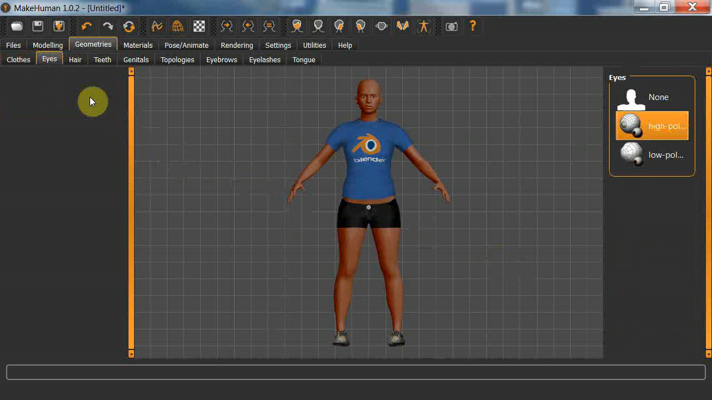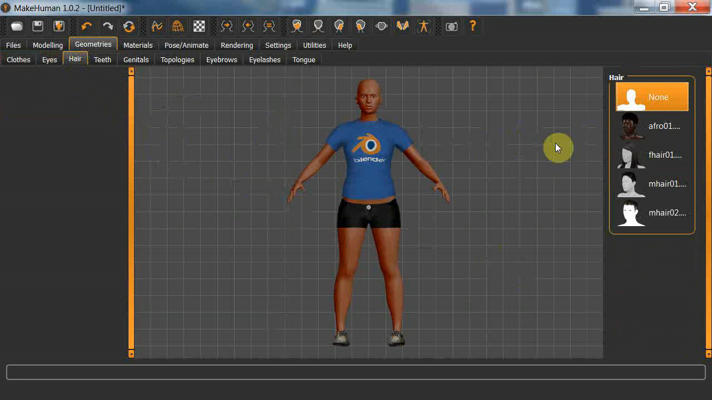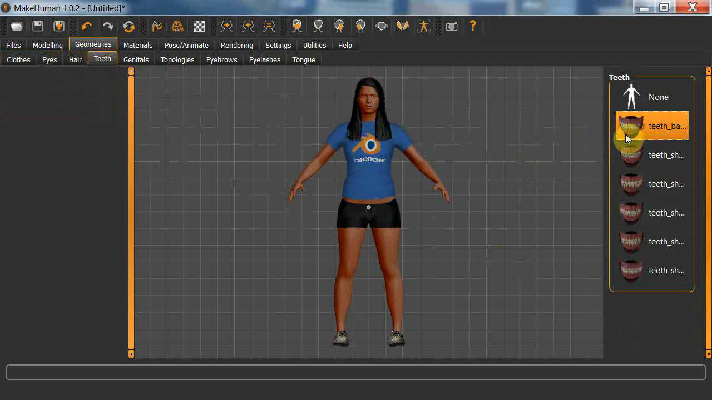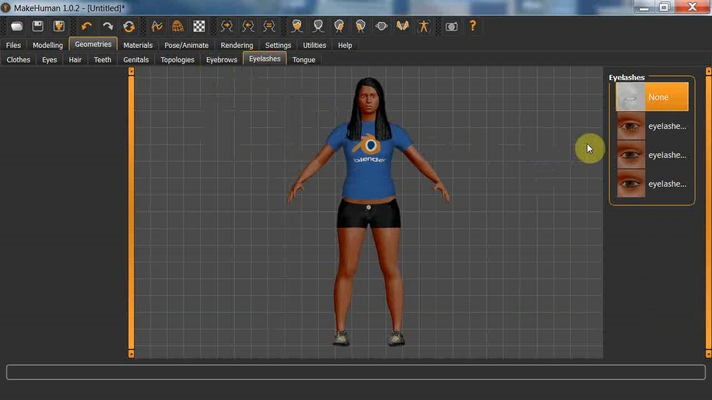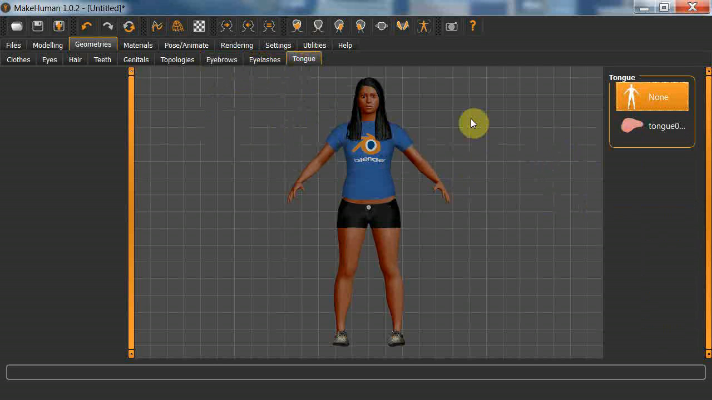Okay, now we'll go to eyes. You want the high poly eyes. The hair, we'll give her shoulder length. The teeth, just the basic. We're not going to add genitals. We're not going to add a topology. The eyebrows, we'll go with these ones. The eyelashes, we'll go with these ones. And the tongue, we'll add a tongue.